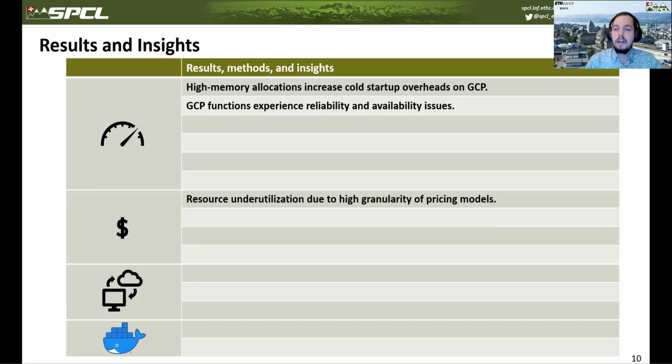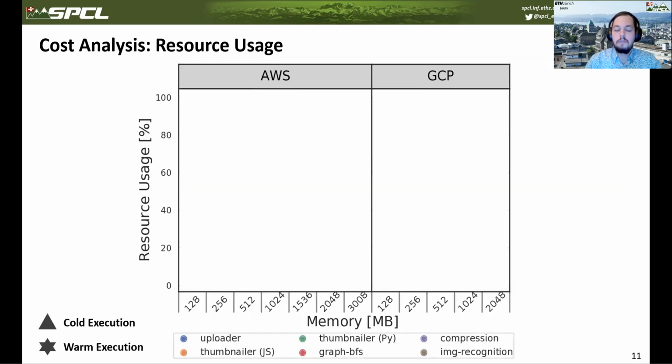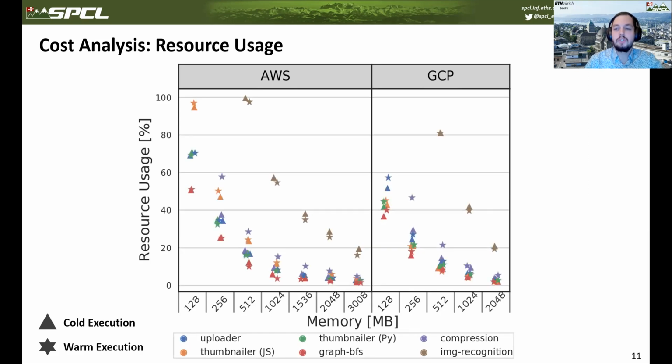Another example: we analyzed resource underutilization. So here we invoke the same functions in the cold and warm startup, and we measure how much resources, the compute time and the memory, we use, and compare it against the billing by the cloud provider. The curve comes from the fact that sometimes we need more computing power, so we allocate more memory, but the functions actually don't need more memory. And this is where we get this problem.